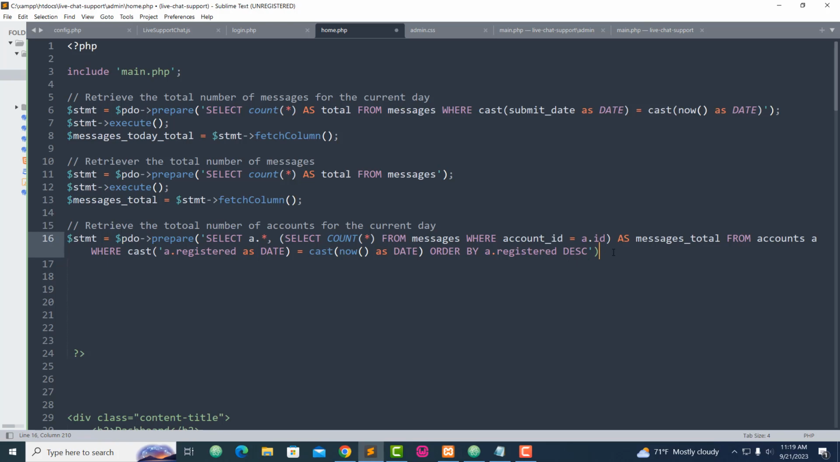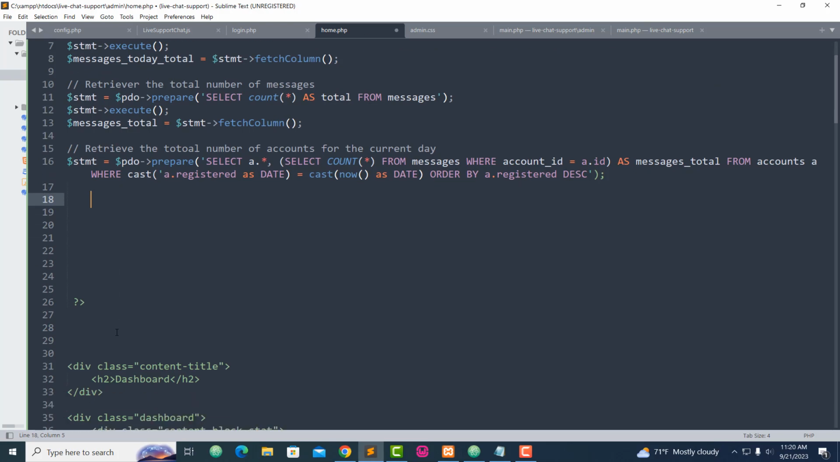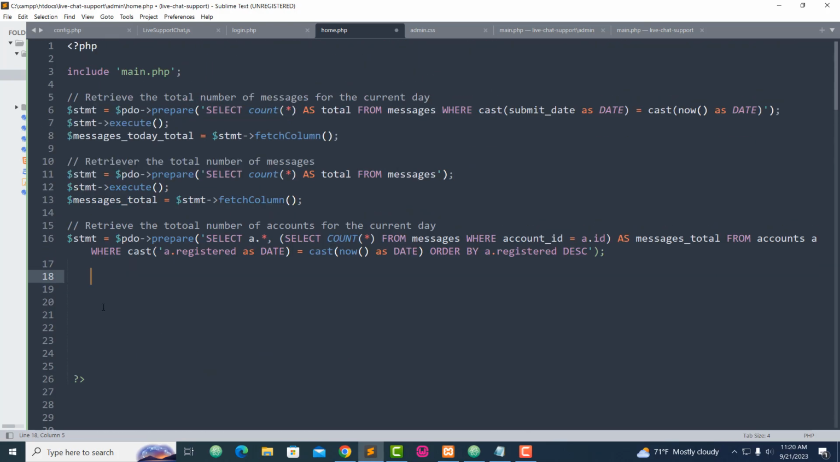Okay, now let's see, something's missing. Maybe we forgot to add something. Let's see, something's missing, or we removed the statement, the select. That's what I'm missing.